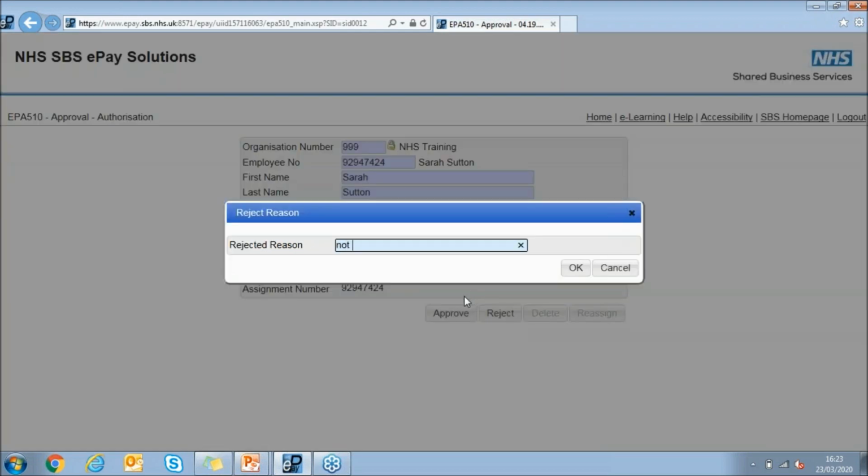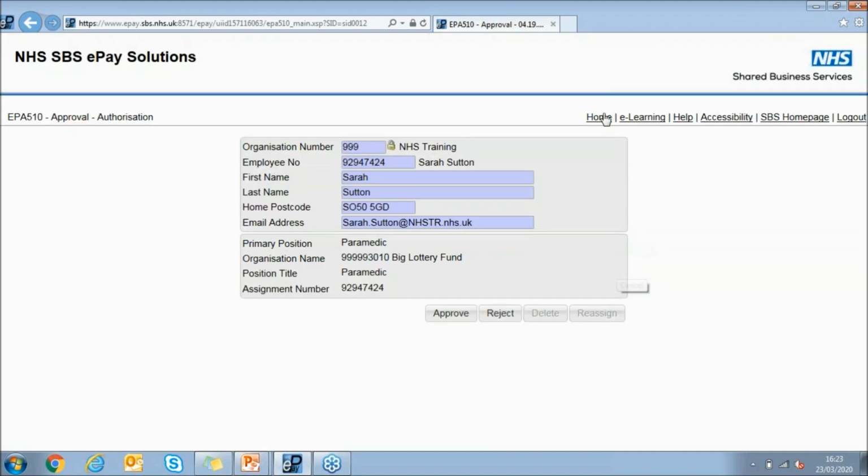If you did reject it, it might be for something like this. So if you know who the person's approver should be, put it on the email on the rejection reason, because it will quote it on the email to the user, but also to the ePay administrator, so they can reassign it to the right approver.